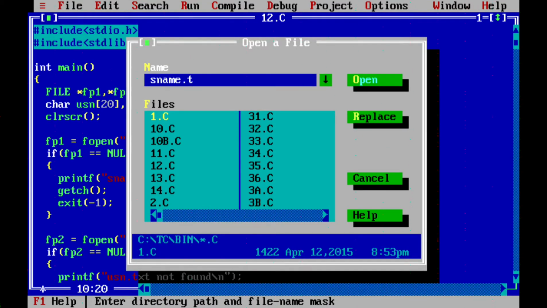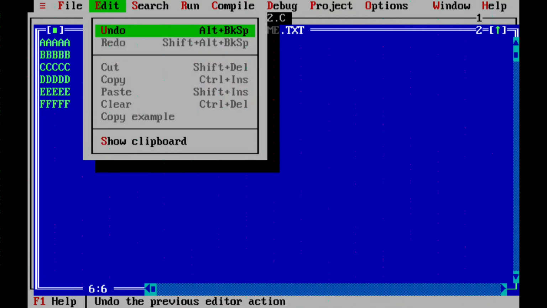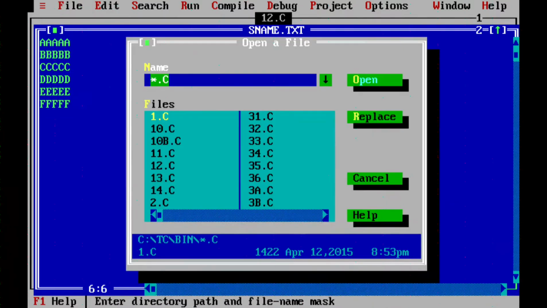I'm using sname.txt as my input. I've opened it here. I have just given names in alphabetical order so that you get to know the content. I've ended at F. Then let me open usn.txt also.